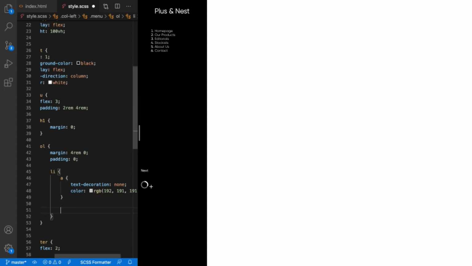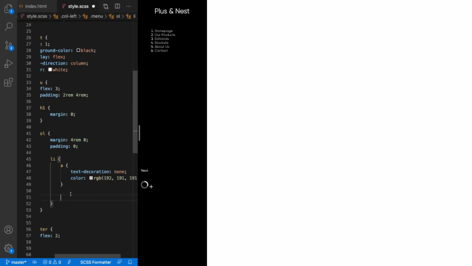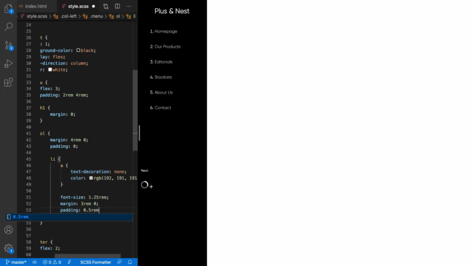Okay, so we don't want to target anything else inside of the anchor tag itself at the moment. What we'll do is make the font size a little bit bigger, so 1.25 rem. And I'm going to set a bit of margin for each of those LI elements, just to put some space between them, so they're spread out a bit more. And just a bit of padding on the top.